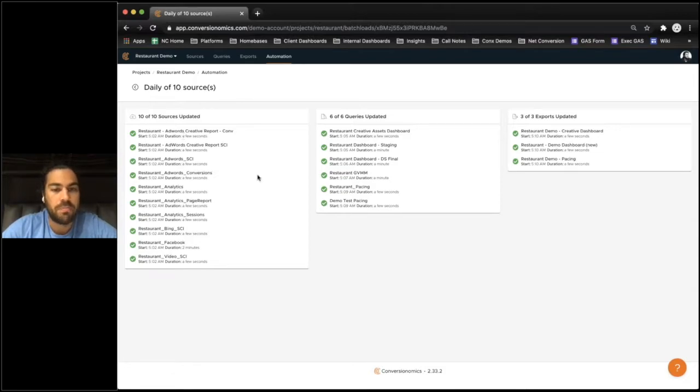So this is built off of something called dependencies. So these sources power your queries, which then push out to exports. Within the queries, you'll see a couple of dependencies that exist. My final query is actually dependent on this staging query to actually run, which is based off of these 10 sources. Also, this pacing export similarly is dependent on this pacing query that has to happen first. So within this automation tab, you'll see a nice sequence of sources that are loaded, followed by queries, and lastly, the exports.